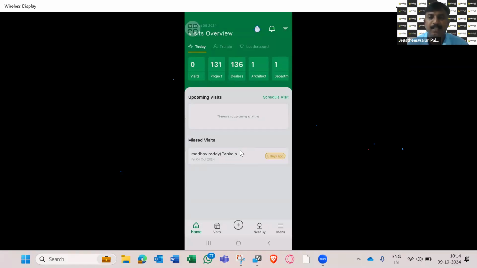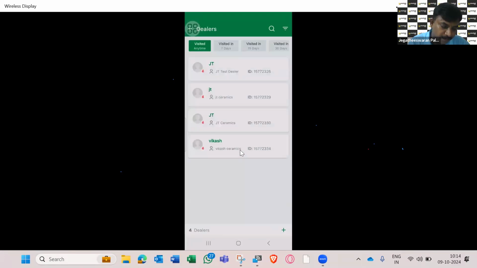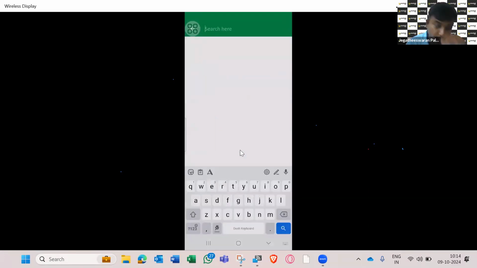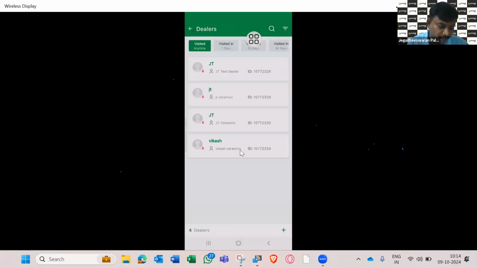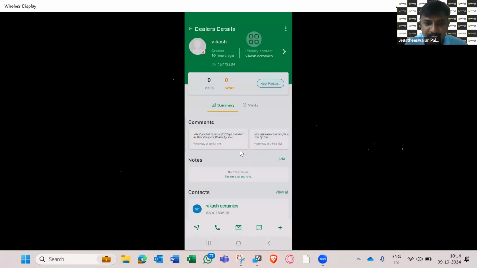To proceed, when you are visiting, for example, I am visiting KSR. What I have to do is go to the menu, go to dealer. Though I have already scheduled his location and manually updated it, for the next visit you have to update the dealer. Here it is showing only this dealer because I don't have any other dealer. Assume this is KSR. You have visited, you are there at his office.